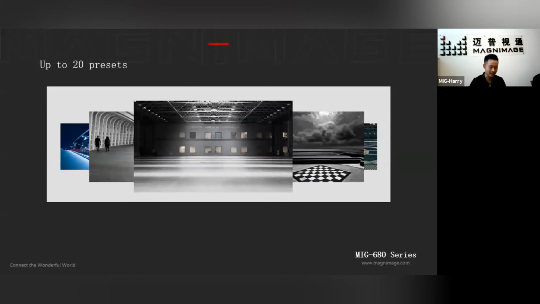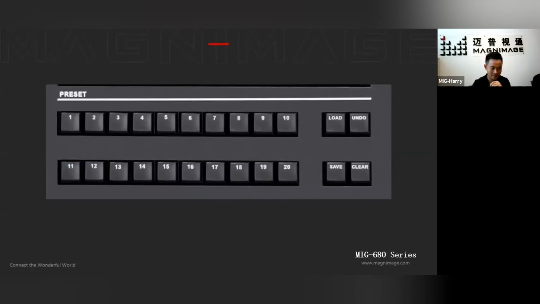Okay, let's go to presets. Presets, we support up to 20 presets. Before the meetings and conferences, we can set many presets here. This is the button of the preset of the machine. As you can see, 1 to 20. And then this is load preset, undo, save preset, clear preset, right?